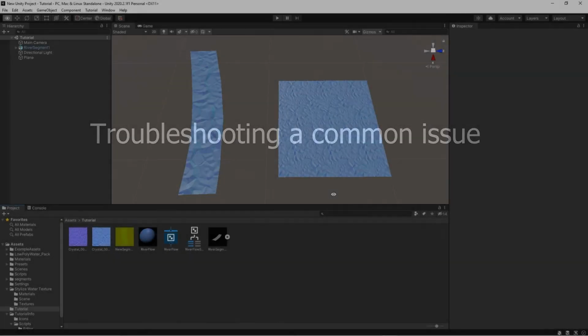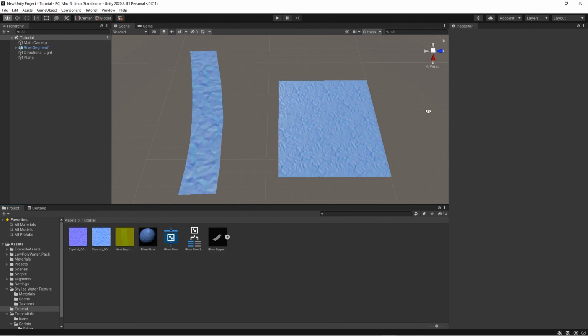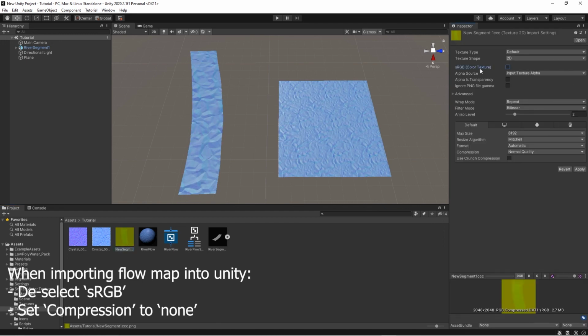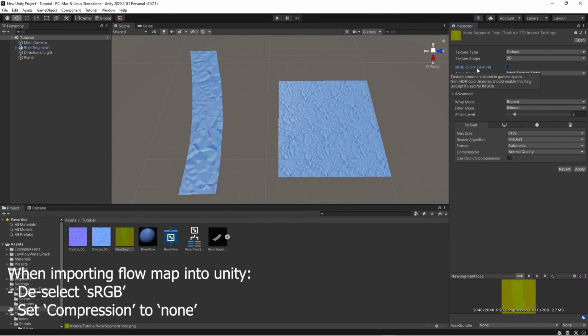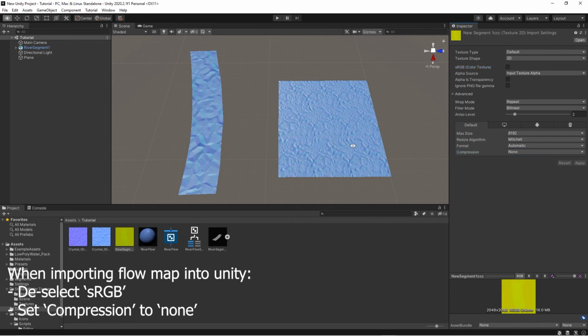Now, one of the classic issues you can have is that you make the flow map shader and it looks like this. The flow map that you drew is all out of whack, and the areas of the object are moving that are not supposed to. So what is happening is that when you import the flow map, you need to untick sRGB on the texture. That is because it's not a color texture, it's actually just the numbers that we are applying to the UV coordinates. And then you go to compression also, and you put it to none, which makes the flow map look a little bit better.